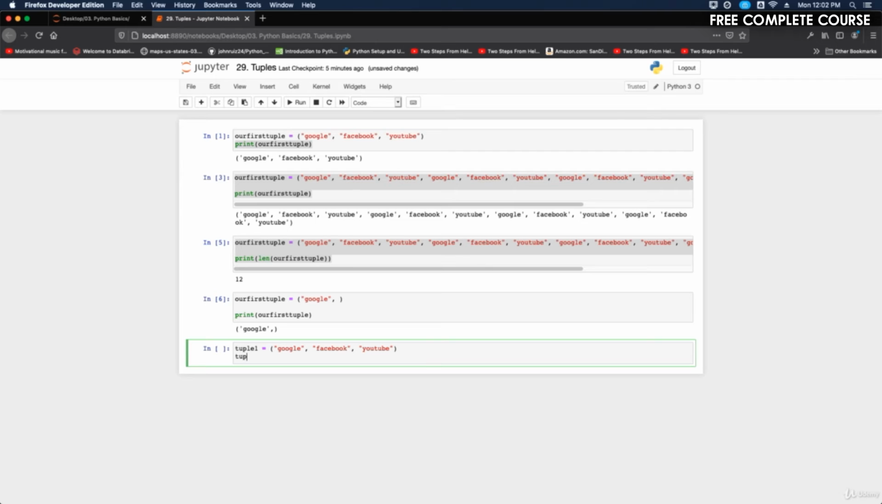Then we're going to do integer, which is a number. So we're going to do equals 1, 2, 3, 4, 5. Okay, and then a Boolean, we'll just do true, false, true, false. Okay, so tuple 3 equals true, false, if I can spell false, and then true. Okay, and then we'll print this.